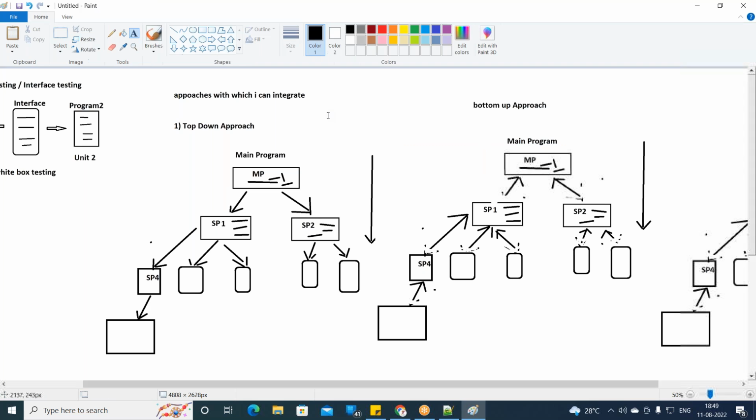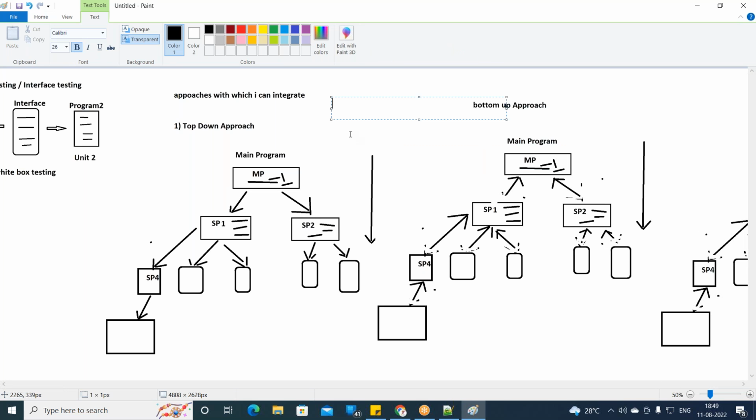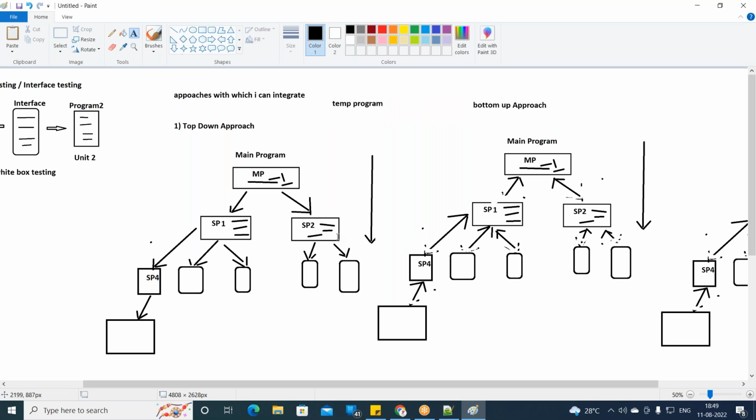They will write a temporary program, and then they integrate the temporary program over here. It is not the actual program. The actual program is sp2. Is it ready? Not ready. So just for the purpose of testing, they integrate this sp2 with a temporary program, because the sp2 is not ready.